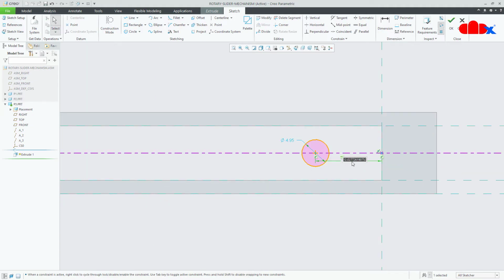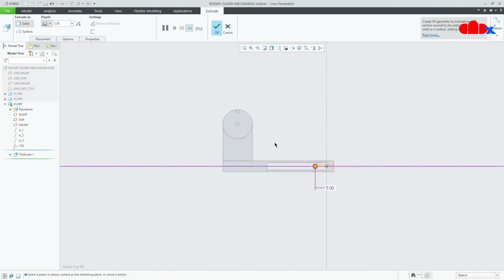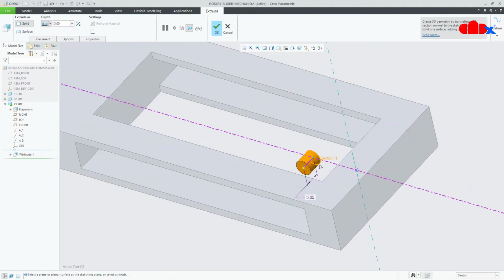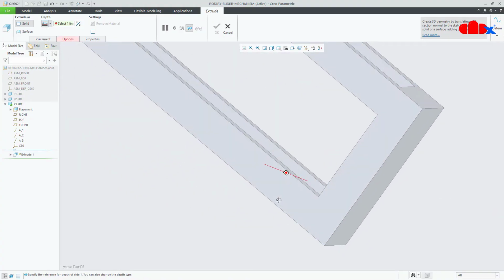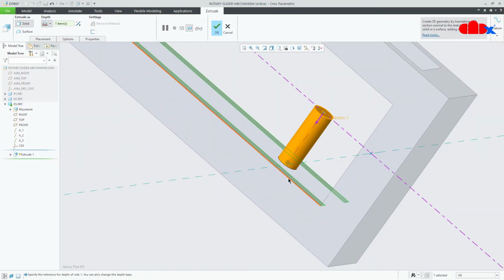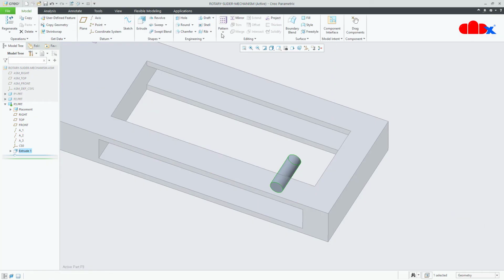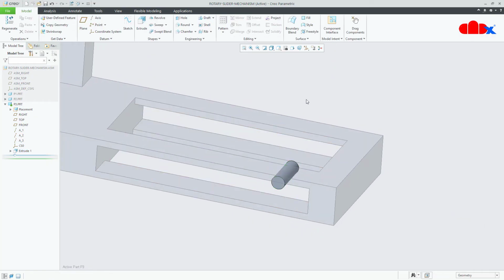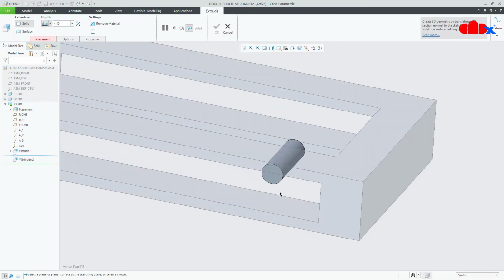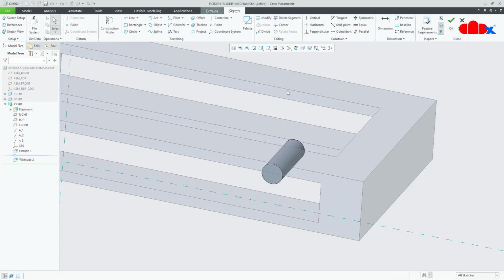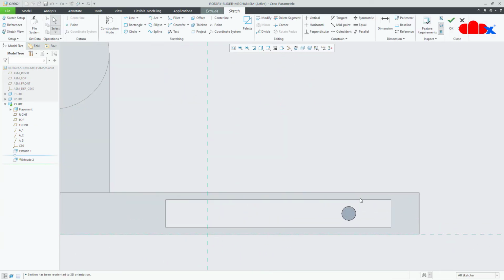This gap I will take it as 15. This is 5. Say OK. Go to selected and select this face. Say OK. Next feature onto this face, normal.